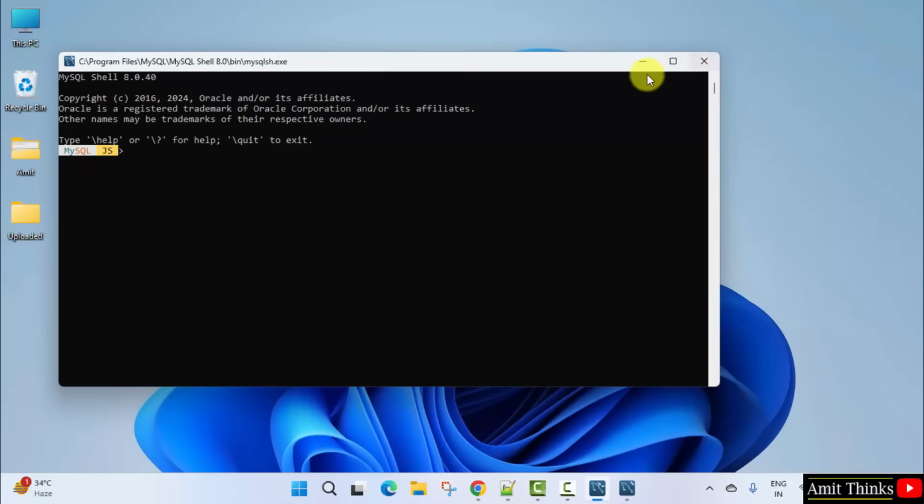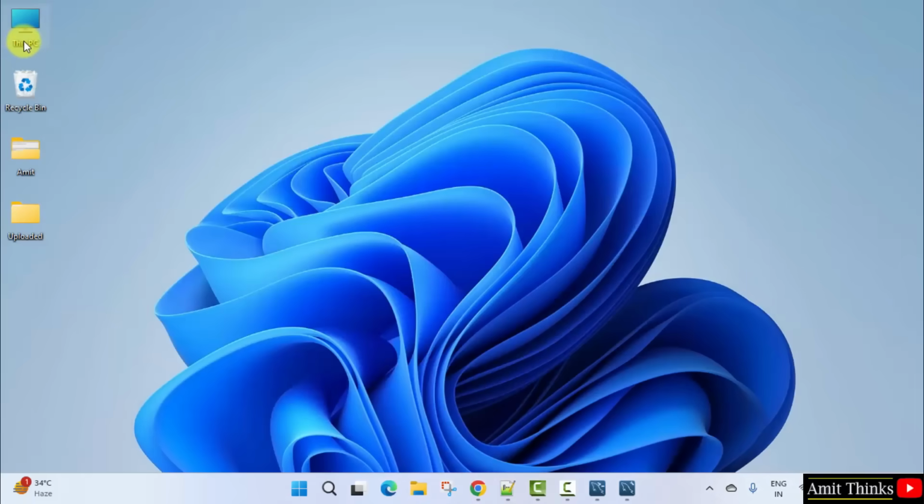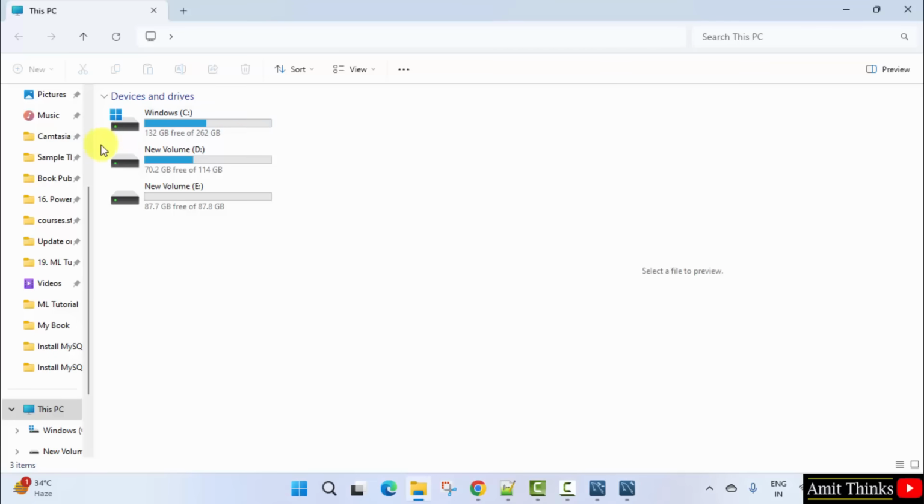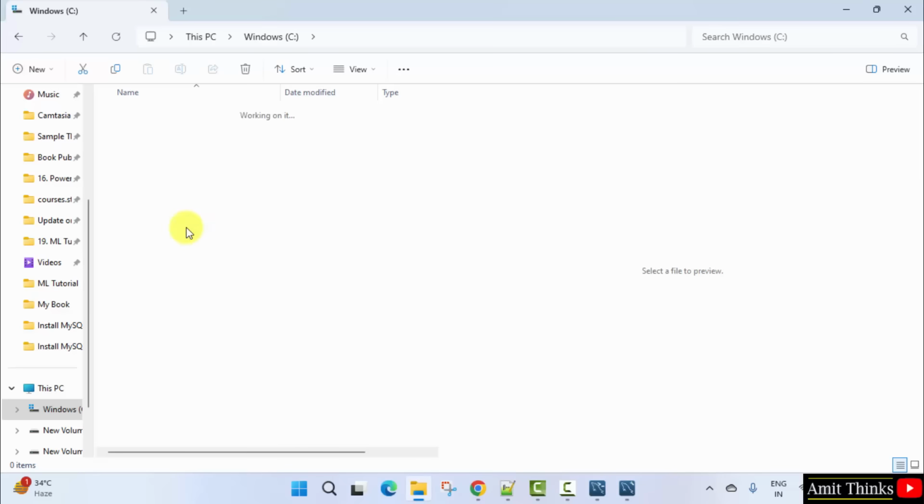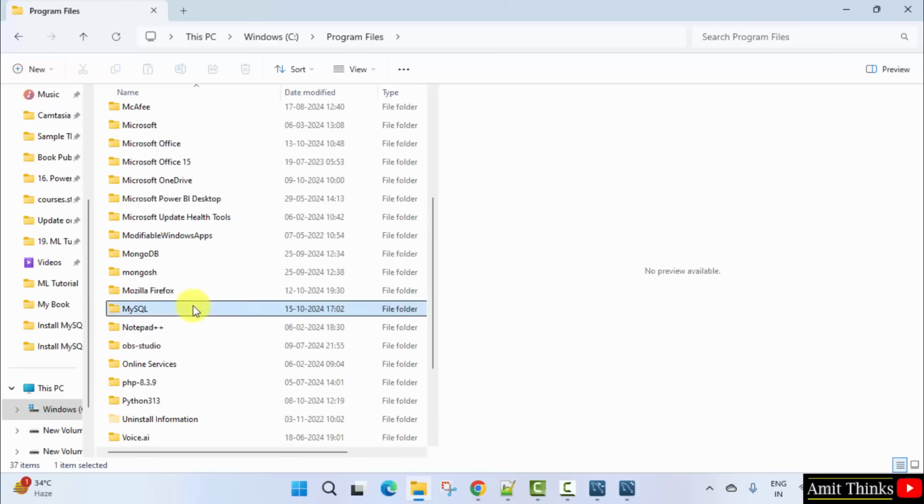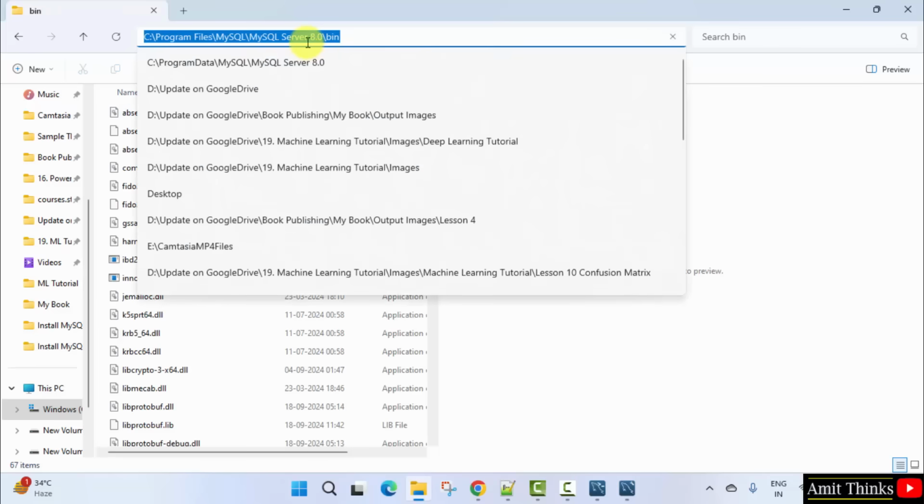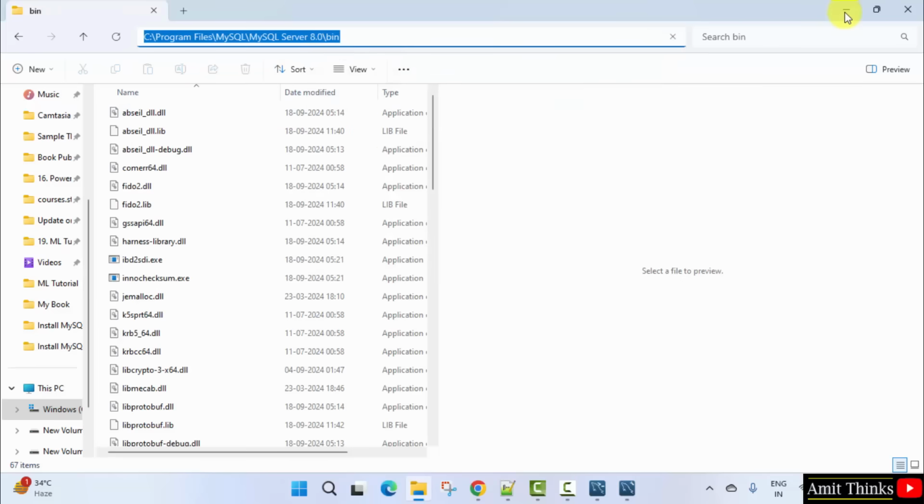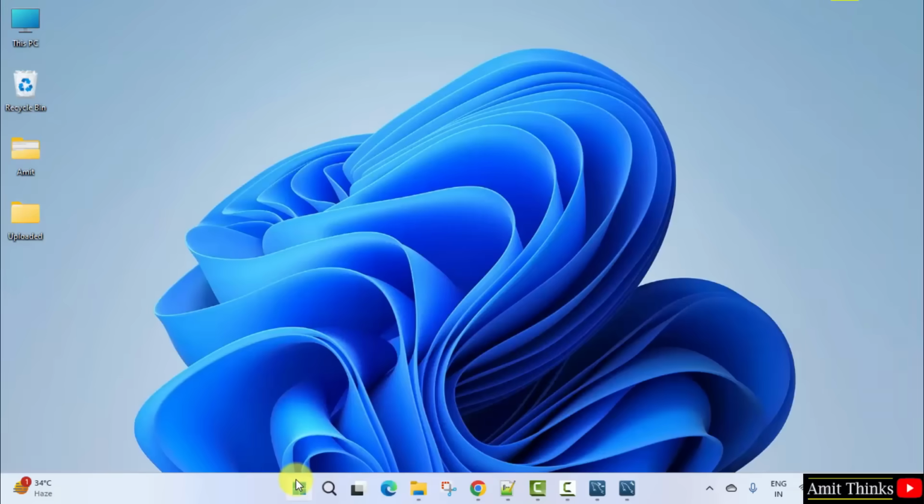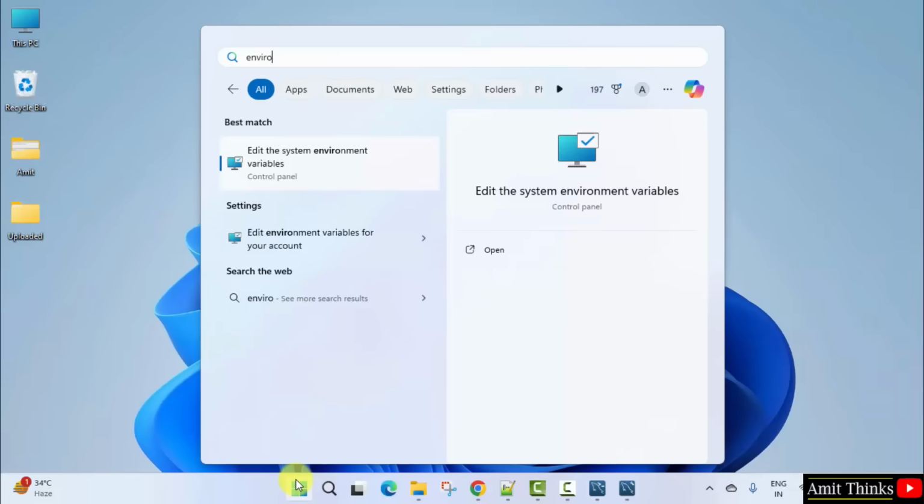Now before moving further, you need to set the path. Now click C drive. We installed it under program files. Go below, MySQL server, bin. Copy this path. Okay, you need to set the same path. Minimize. Go to start. Type environment variables.